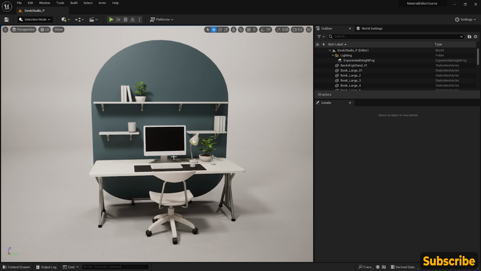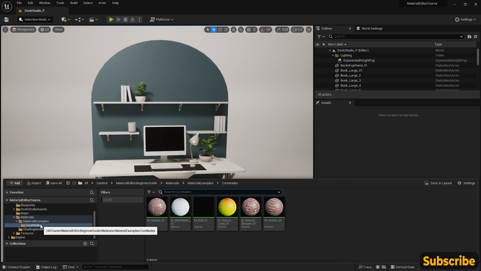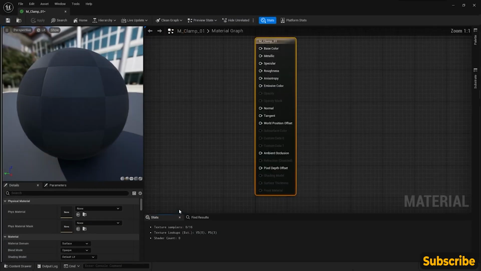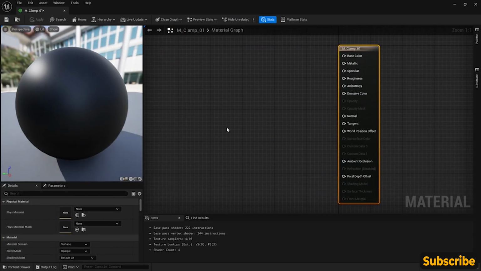Sometimes when we are doing different operations, we want to make sure that we clamp, or make sure that our data ends up in a 0 to 1 range. So let's take a look at clamping real quick. In the content drawers, I just have a folder here called core nodes, and I'm going to make a material by right clicking, going to materials. And I'm going to name it m_clamp_01. And I'm going to open this up, and we're going to talk about what's actually happening.